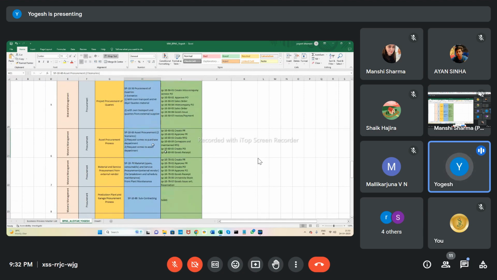Second scenario, a request comes to the asset department. So the asset department will again receive the PR. If it is a new resource, then the asset department will create a new asset with a material code. Then the request will be sent for approval. Then after approval, the asset request will be converted to purchase advice and sent back to the purchase department.